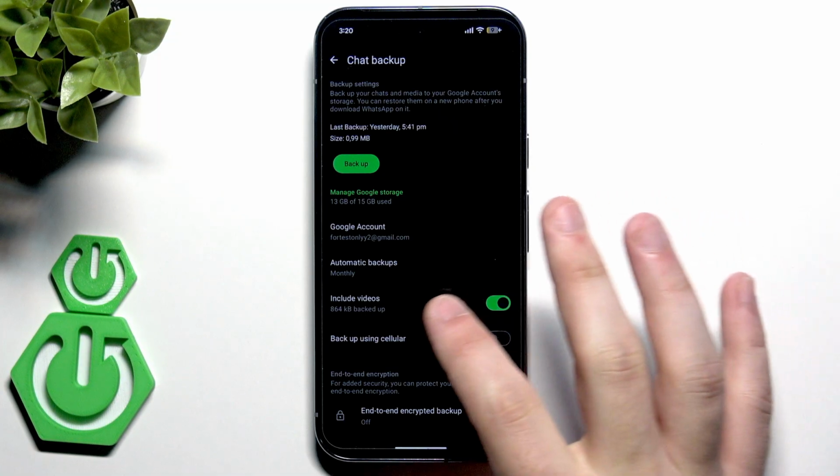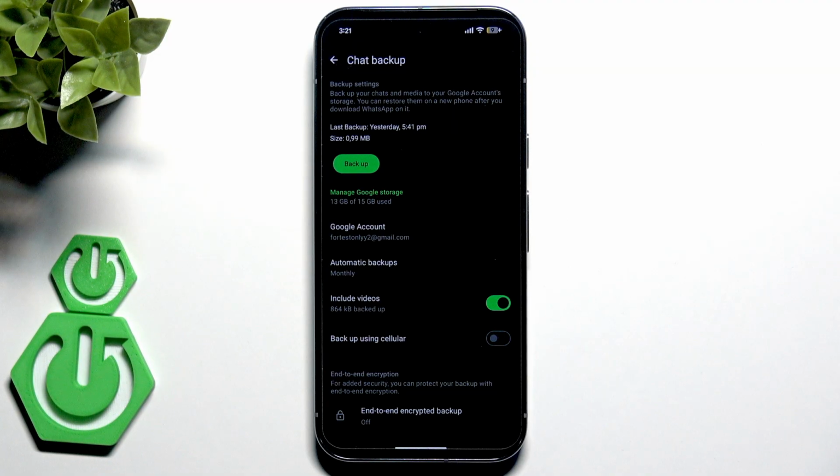And the next thing is the option to include the videos in our backup. It is really useful. So I'll keep it enabled.